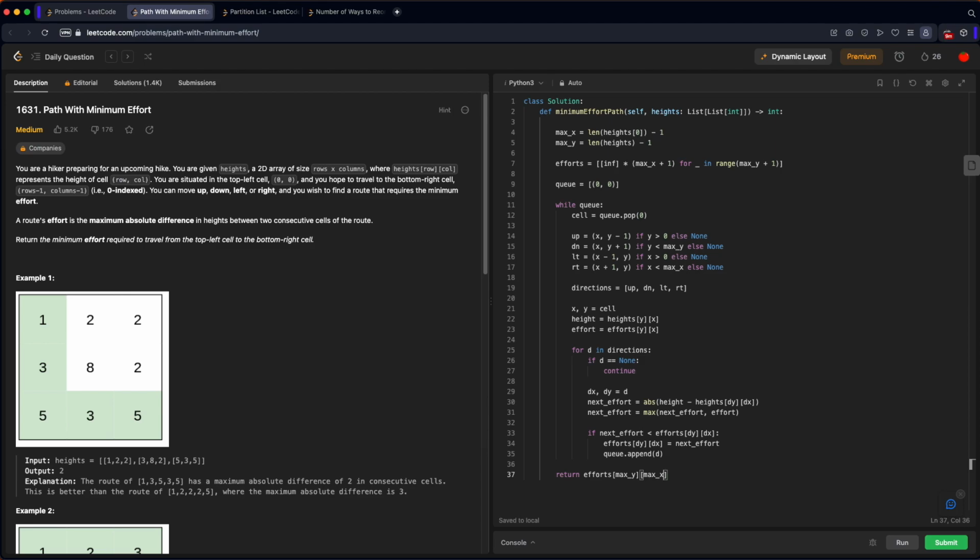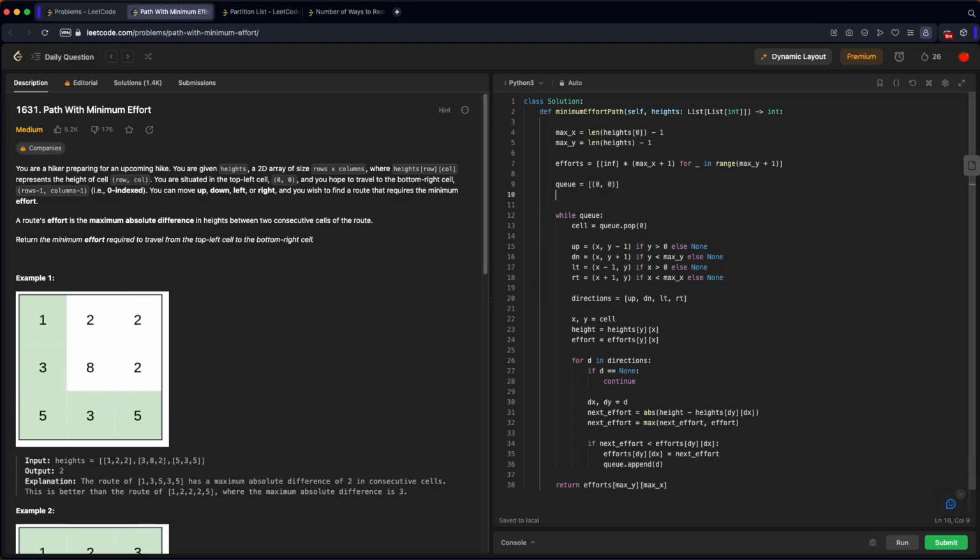All right, let's take a quick look. So we're going to create another grid that's just filled with infinities that's the same dimensions as our current heights grid. Then we're going to put 0, 0 onto our queue. Oh, and one thing I didn't do, I need to set my initial value for this. So the heights for 0, 0, or the efforts for 0, 0. So the effort to get to 0, 0 is just 0. We need an initial value for this one.